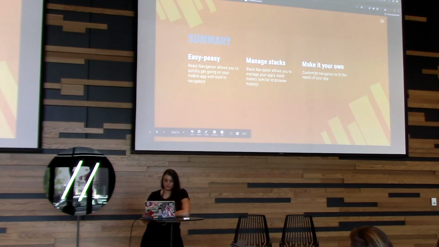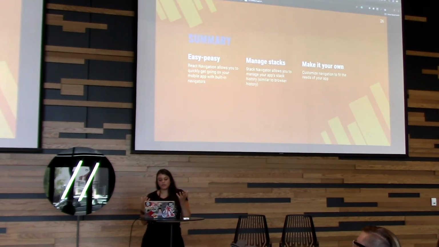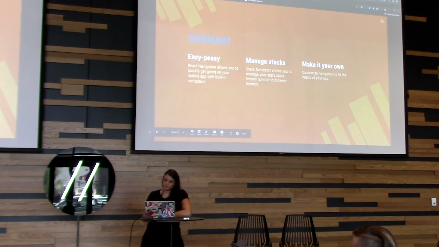And so just to summarize what we've covered today, we have a quick start with React Navigation, and that'll allow you to easily get going on your mobile app with built-in navigators. And just remember that React Native doesn't come pre-packaged with the browser history at all. So that prompts us to simulate that with React Navigation. And having the ability to manage stacks is also a huge help, so that we can easily transition between our screens.